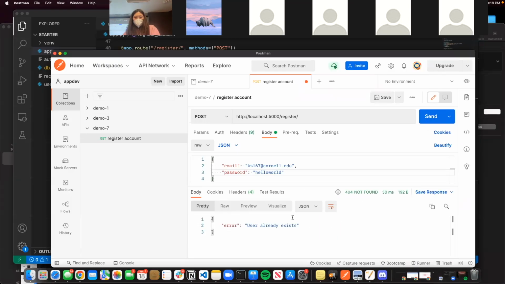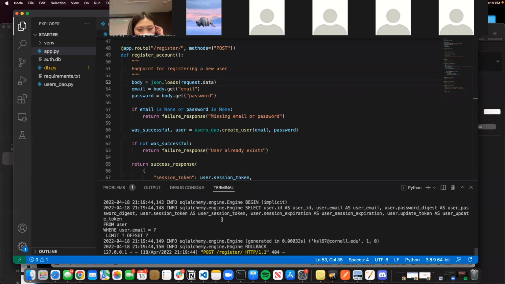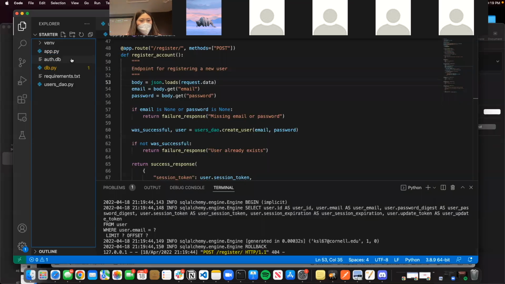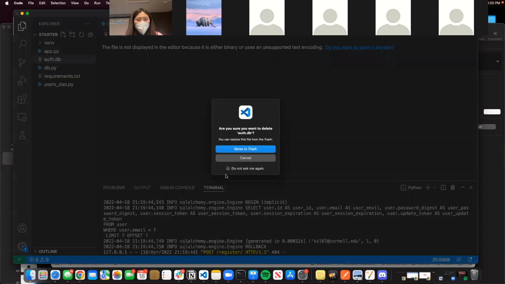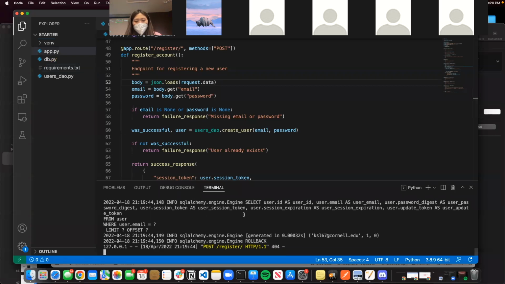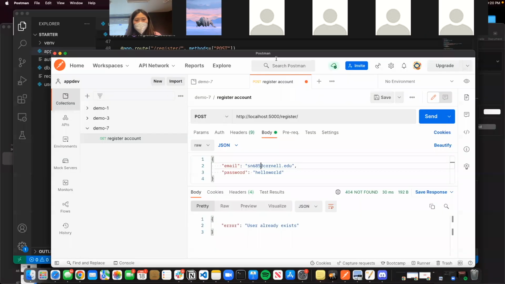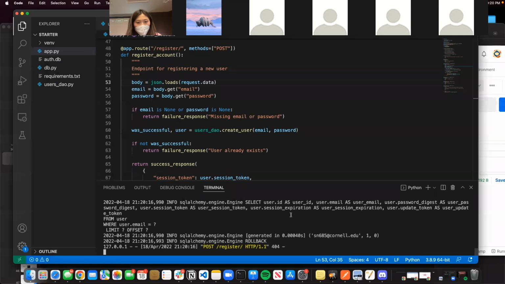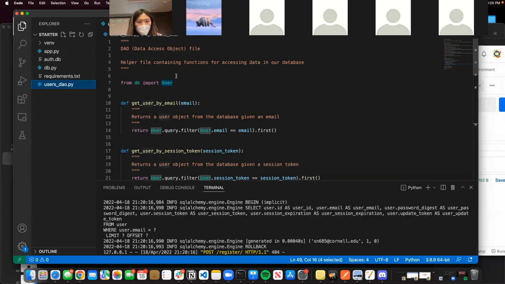And oh, user already exists. Let me just create it under a new account. I'll say SN684. Oh, it's because the database was already created. Let me just delete it and do it again. So this creates a new database, and we're just going to do this. Where is this? Oh, wait. I forgot it into the database.